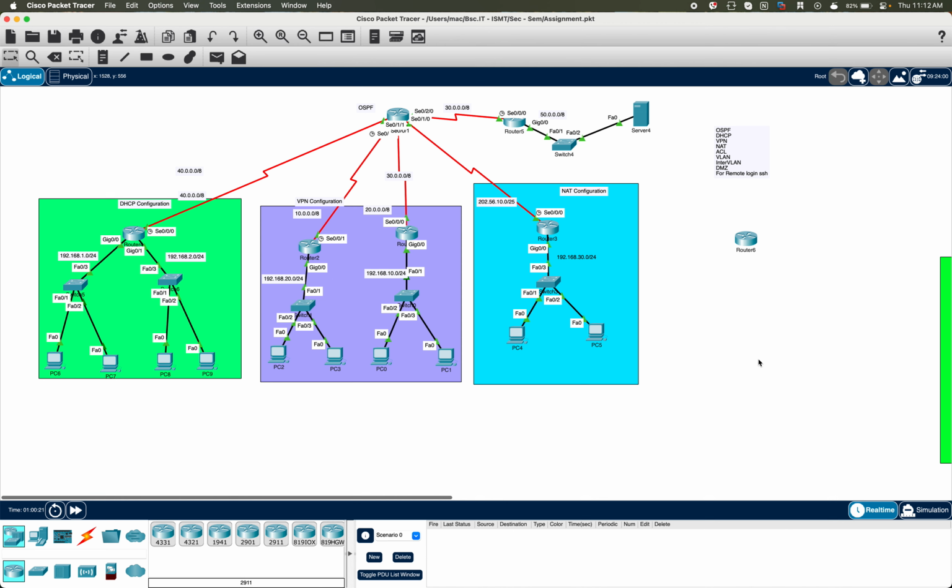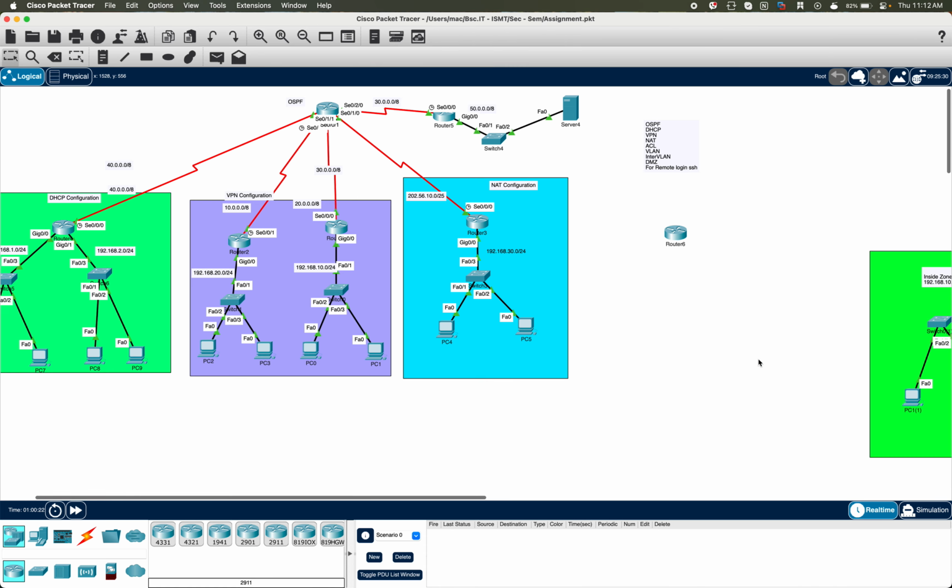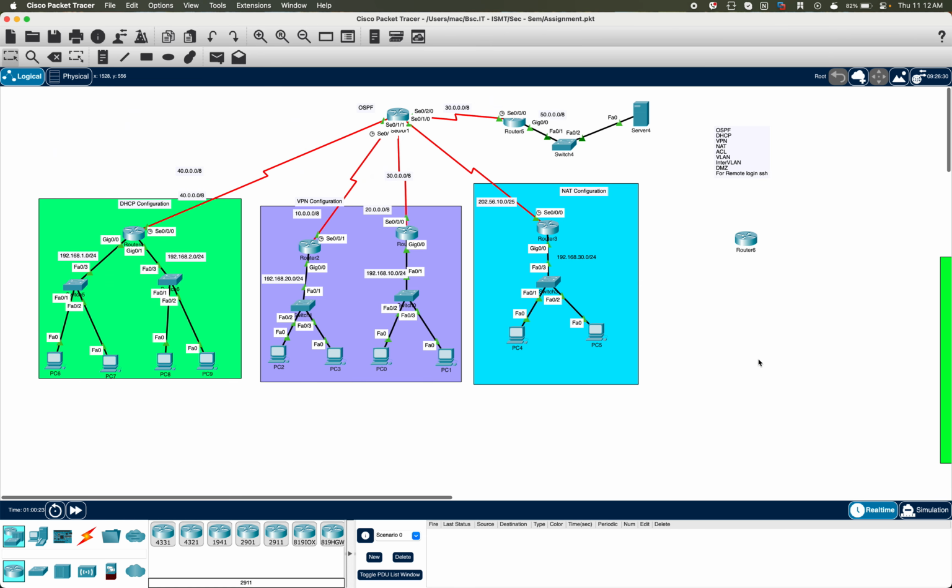This is the lab setup for Stamford College, where I have set up the lab. Here I have used OSPF, DHCP, VPN, NAT, ACL, VLAN, InterVLAN, DMZ, and for remote login, SSH. Those are the protocols which I used in this network.